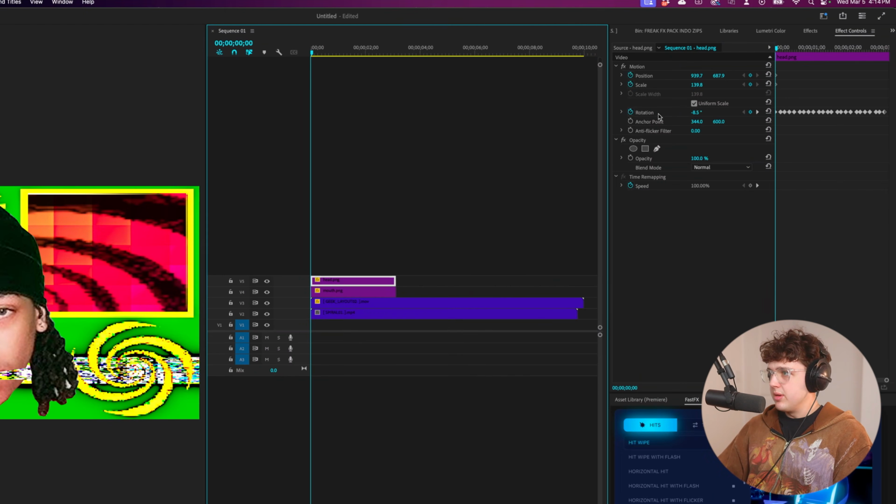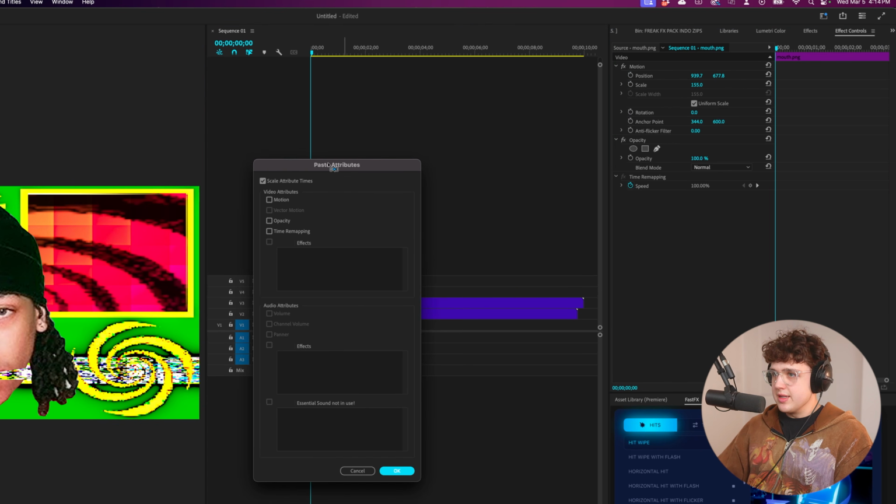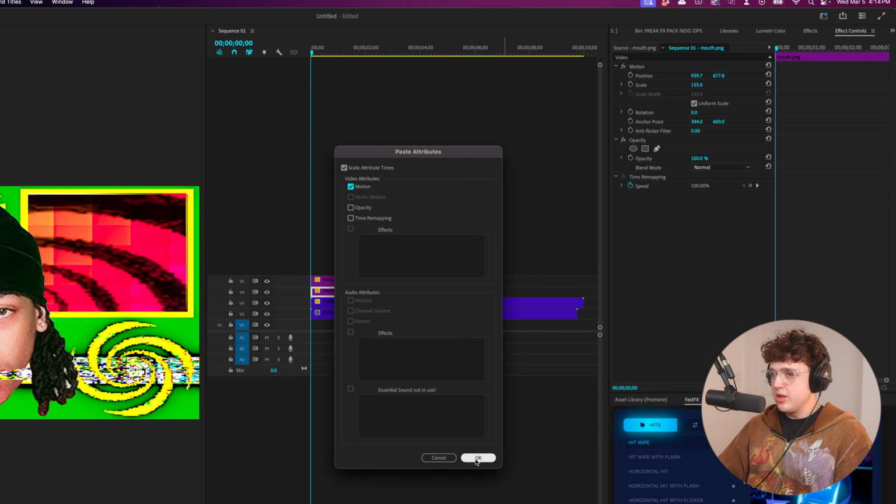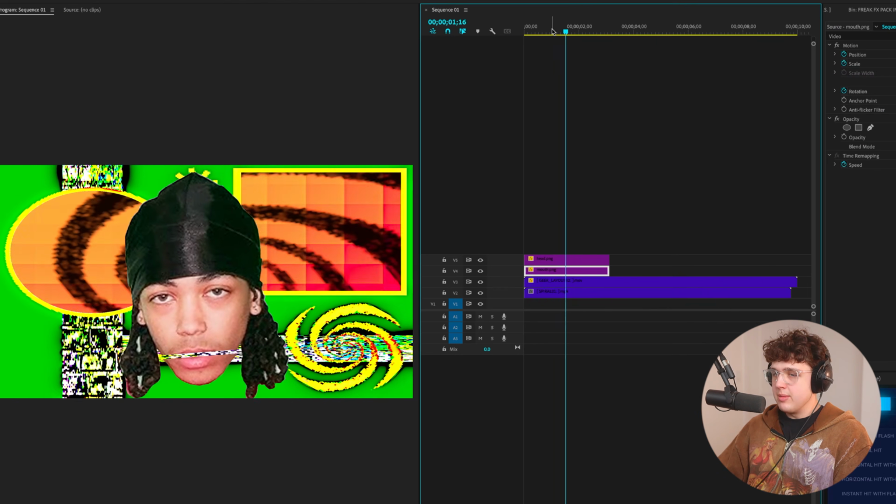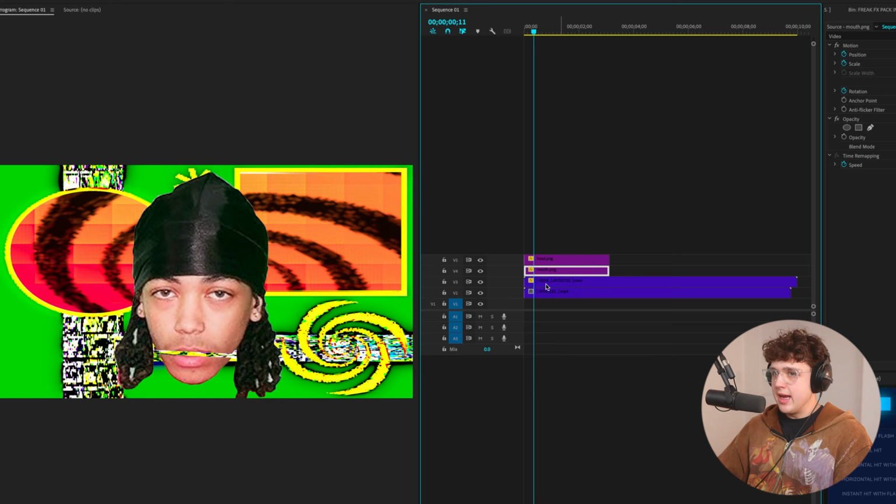So we're essentially gonna be copying this. We're gonna press Command C on it. Click on the bottom one, press Option Command V. This tab is going to pull up here. Click on motion, hit OK, and you guys are going to see the mouth is now going to follow what the head has in its motion path.